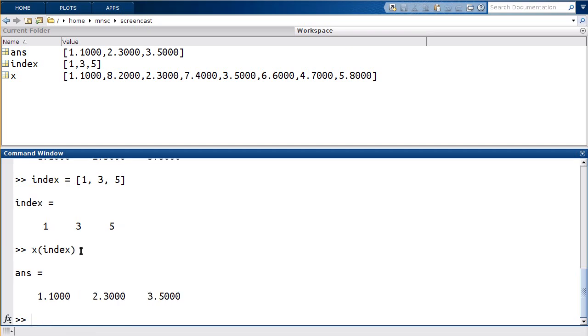A different way of doing that is to use what's called a logical index. So we can index with a vector of the same length of x, which contains true or false values. And indexing with such a logical vector will return all the elements where the indexing vector is true.